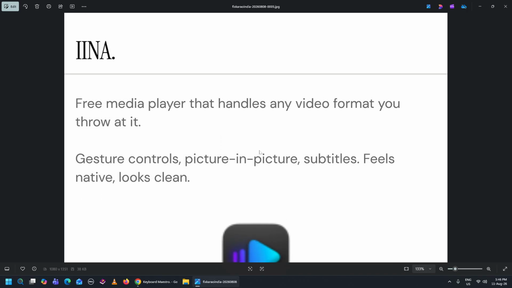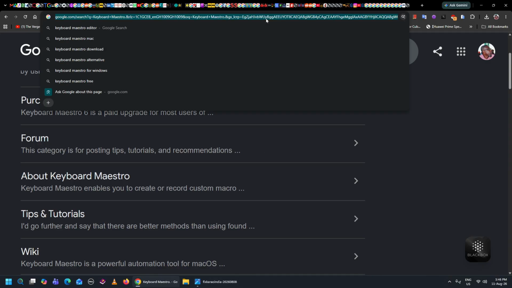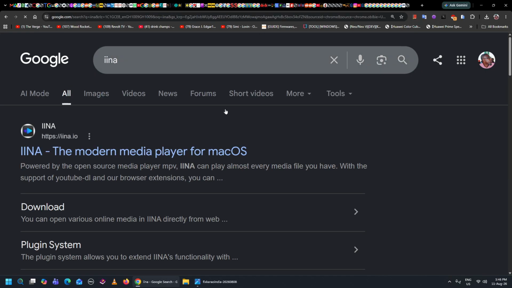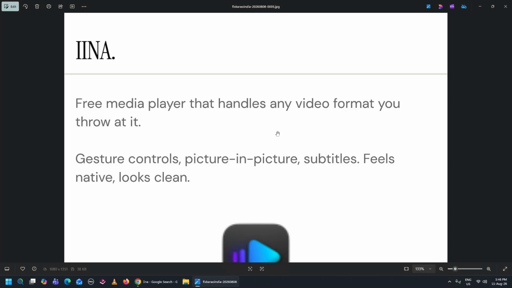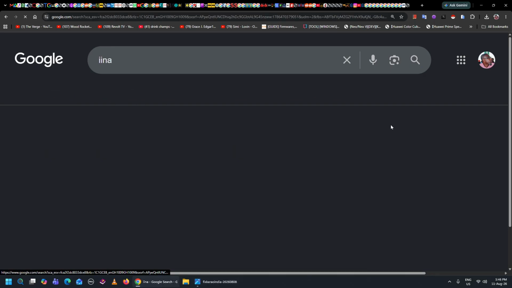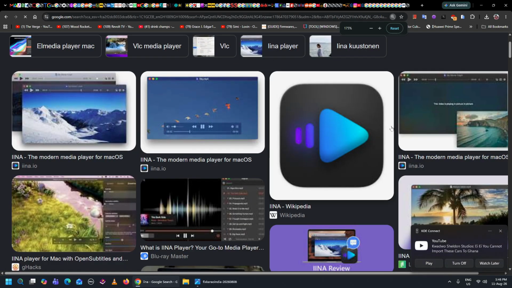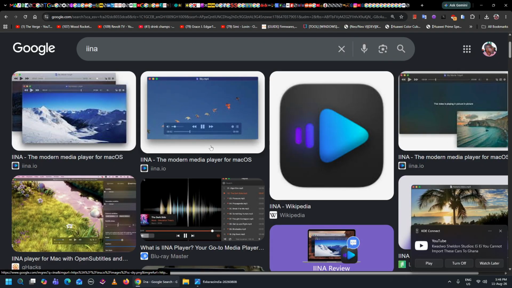IINA. Let me see. Oh, okay, so IINA is a free media player that handles any video format you throw at it. Gesture controls, picture in picture, subtitles, and it feels native and looks clean. IINA. Okay. Let me see if there are, oh, okay, it looks cool.